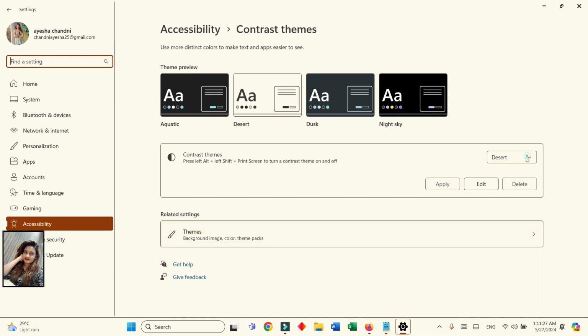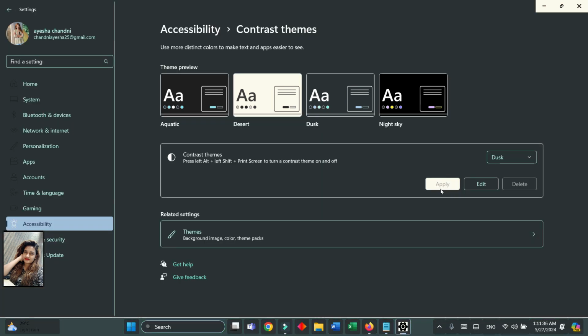Now if I want to change my theme option, I will select it and press the apply button. See, the theme has been changed in this way.